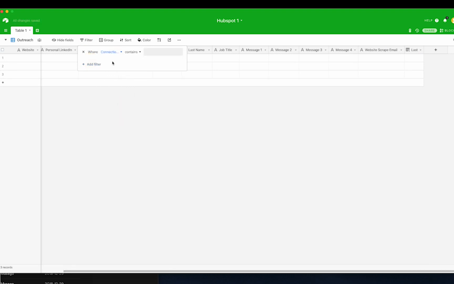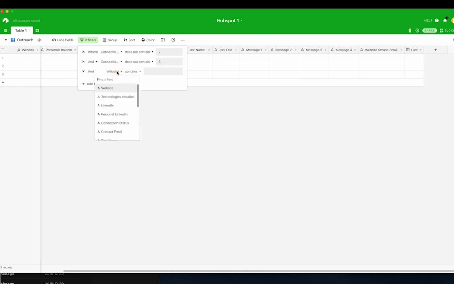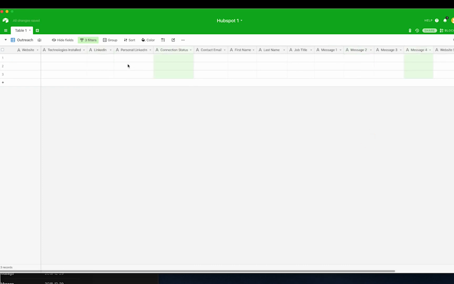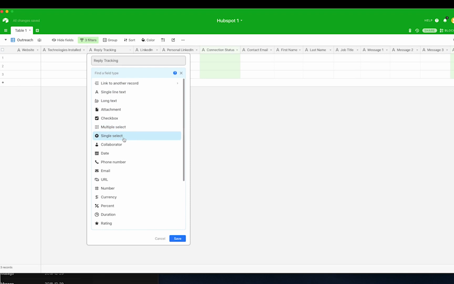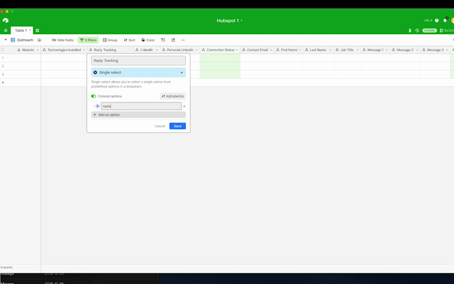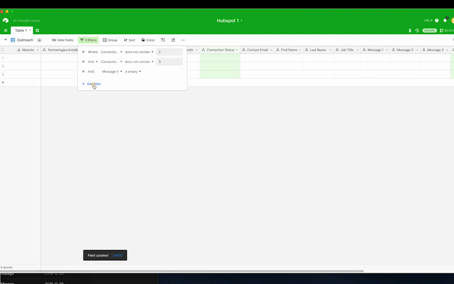So we can just start to build out some basic logic here. So we could do connection status does not contain 2, and connection status does not contain 3, and message for is empty. We can also do some reply tracking. We can do customized field type. Just to make this a little more beautiful, we can do replied filter. Reply tracking is not replied.